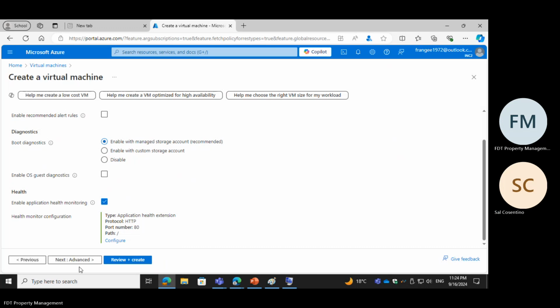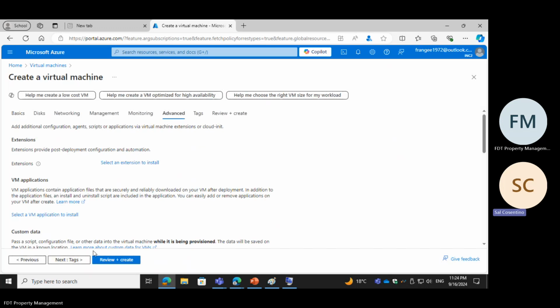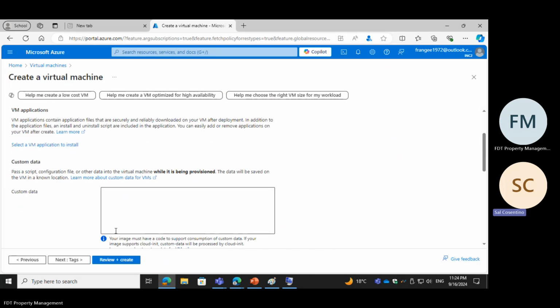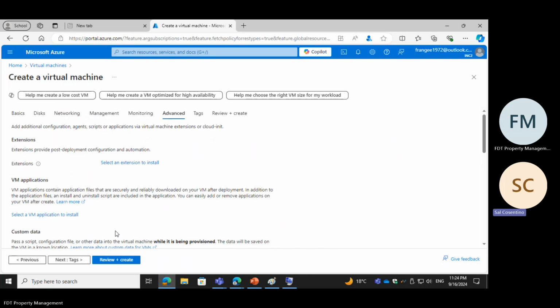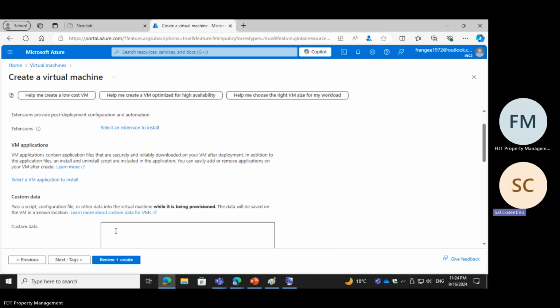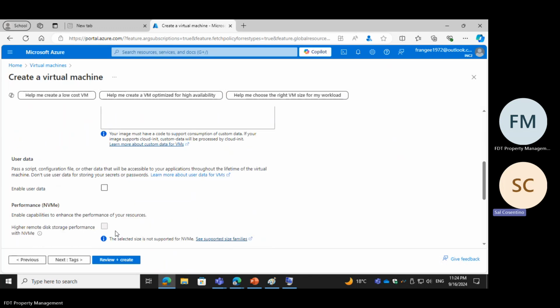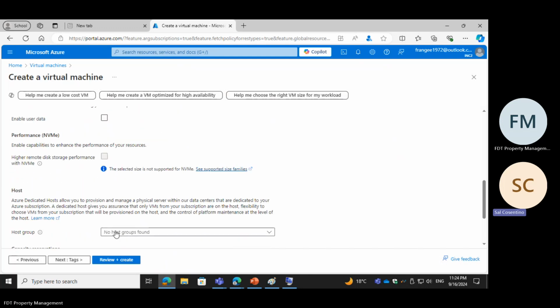Advanced. There's no extensions. We don't have to do anything. I'm not going to explain all this stuff to you, but it's not really important, or these are things that I usually teach in my courses. But again, this is something quick. So the script for user data is not really of importance.